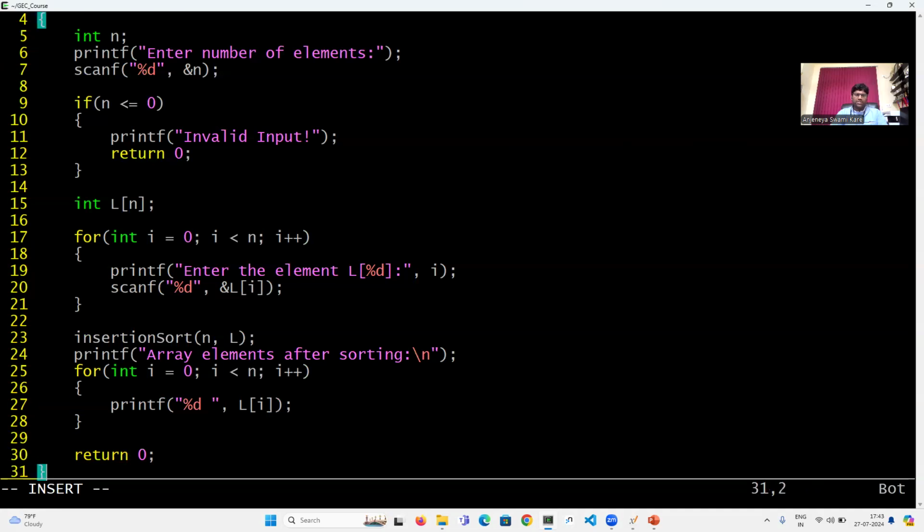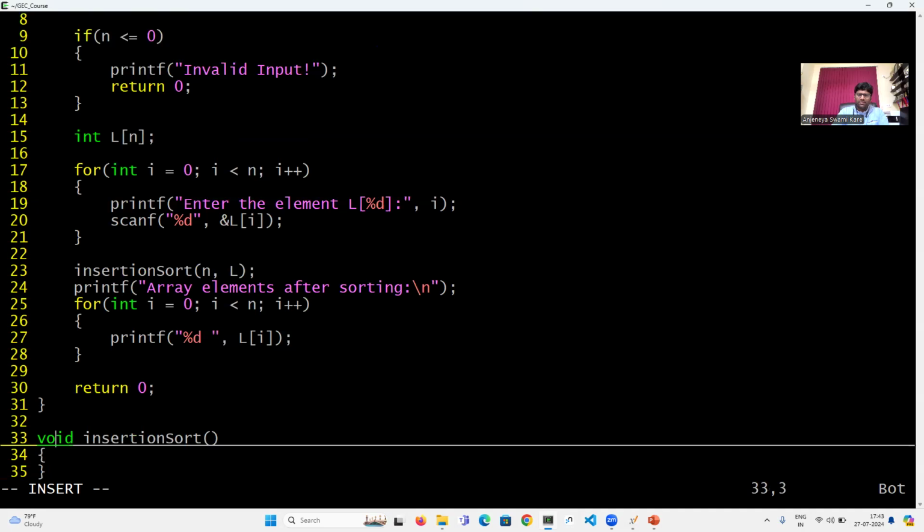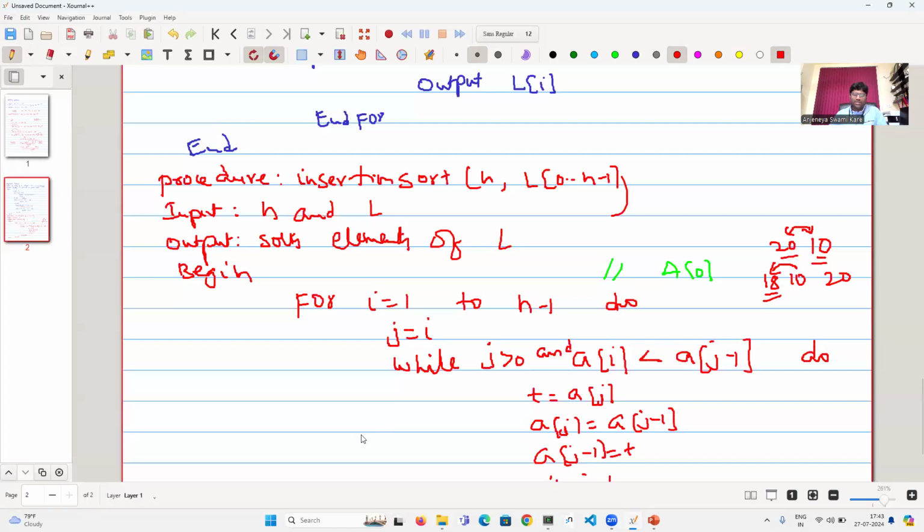After that, we need to implement this insertion sort. What does it return? It returns nothing, right? The function returns nothing. So that's why we have to say void insertion sort. If any function is not returning anything, the return type should be declared as void. Int n, int l, right? Now I'm writing this.